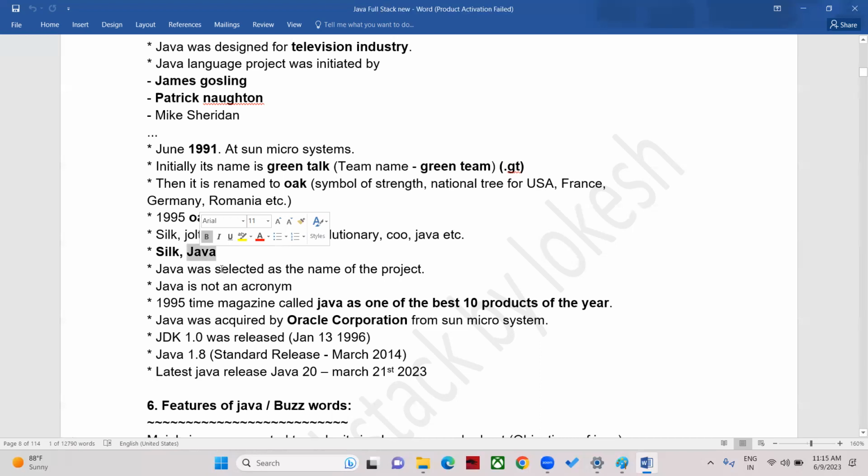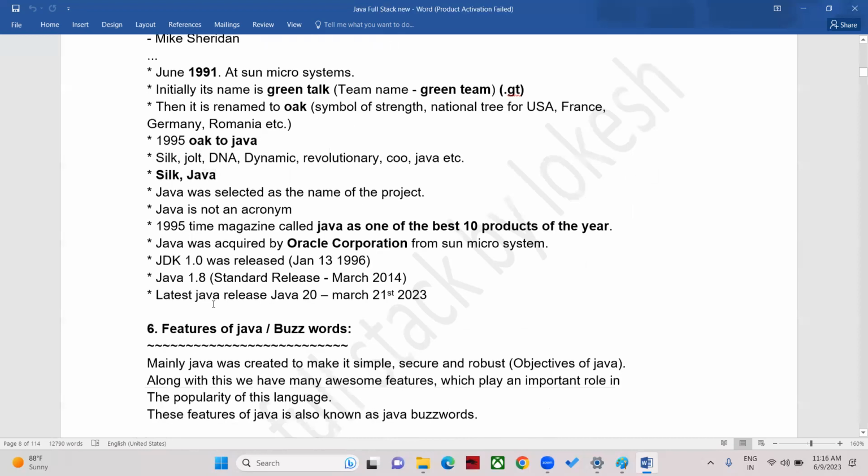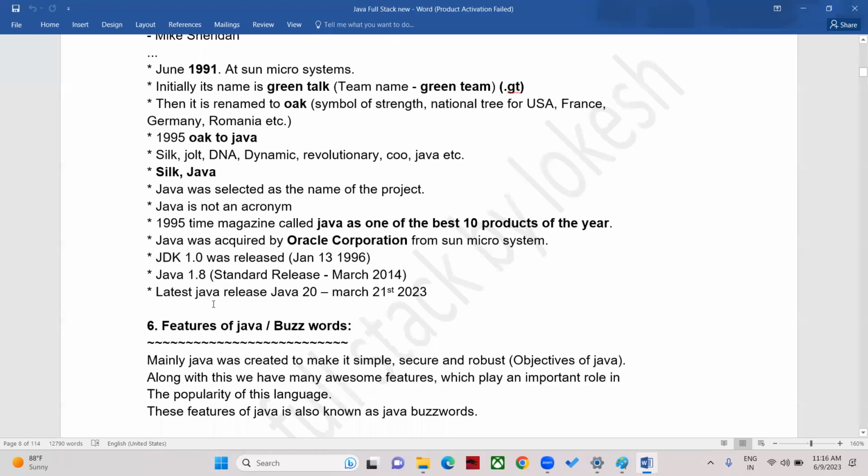That's it. Java is not an acronym, meaning there is no abbreviation for Java. Like if you consider IAS, what is the abbreviation of IAS? Indian Administrative Service. Something like that; there is no abbreviation for Java. Java was selected as the name of the project, and it's not an acronym. Acronym means there is an abbreviation for it.